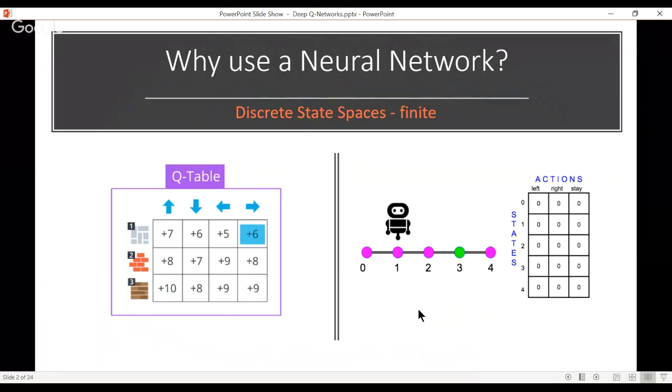Similarly, in this example, there are a finite number of states and the state spaces are discrete. It's either state 0 or state 1 or 2 or 3 or 4. There is nothing in between these two states. Same goes for actions. It's either left action, right action, or stay action. There is no action in between left and right that was possible. So this could be expressed in the form of a table, and a table could be used to compute the action value function in this case.